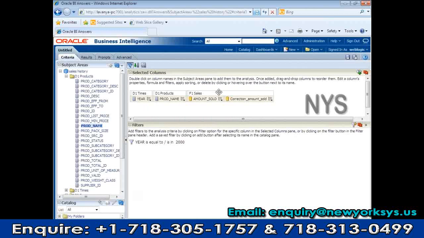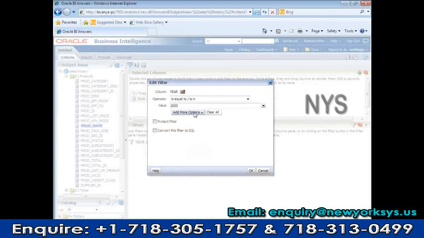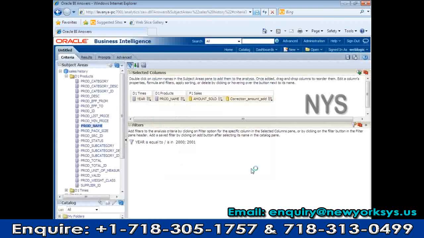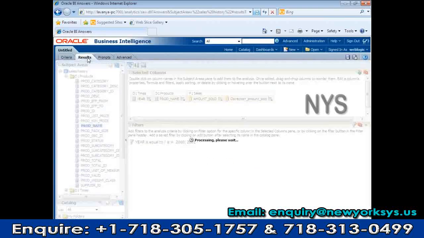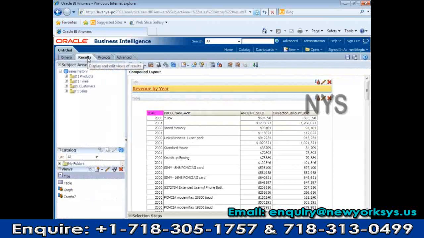See, here we have the filters pane, right? If I add a filter on a column, that filter will appear in the filters pane. It is saying year is equal to 2000. This is my filter. If you want to modify, you can edit that filter and change the value. Yes, I'll take 2001 also. 2000, 2001. I'll go and run this report. I'll get data only for 2000, 2001.